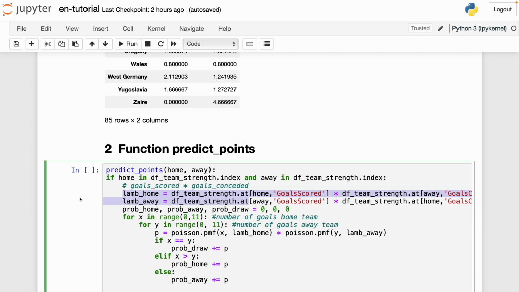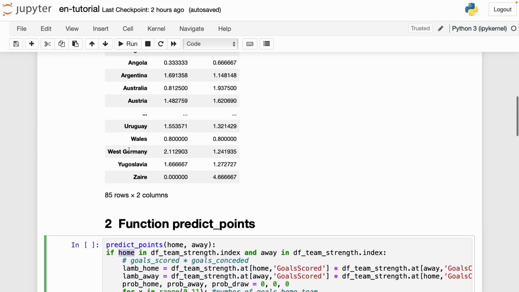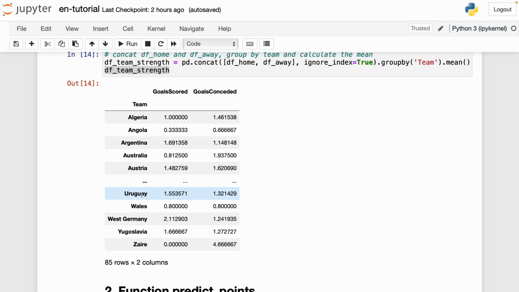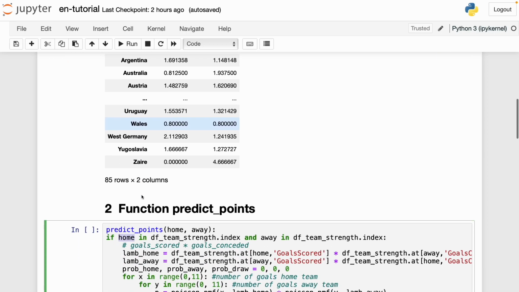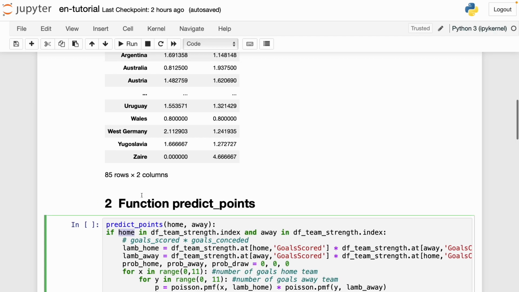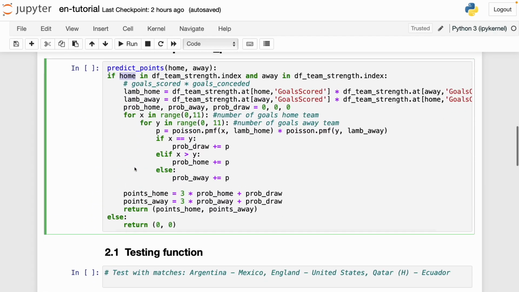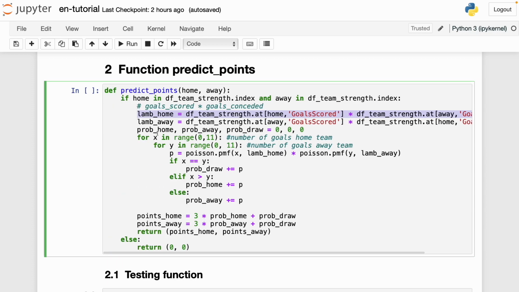And this is something that we have to keep in mind, because here the names have to be exactly the same as we have it here in the index. And we're not going to have any problem, because the different data frames have the same name. I just mentioned this in case you want to try it yourself. When you write the name of the country on your own, it has to be exactly the same as we have it here. Okay, now after this condition is true, we calculate the lambda. And as I mentioned before, we have 2 lambdas. 1 lambda for team A, or the home team, and 1 lambda for team B, or the away team.